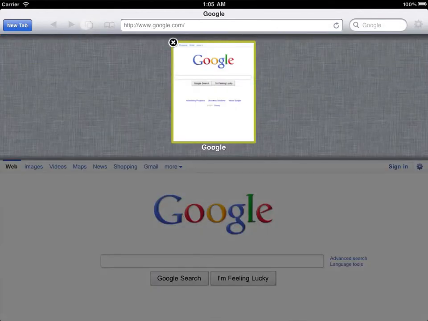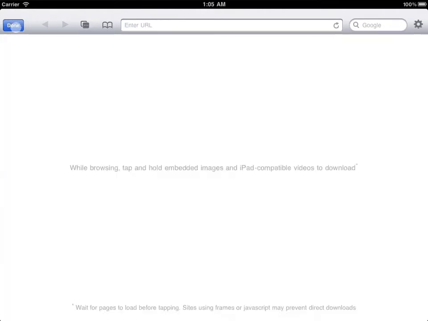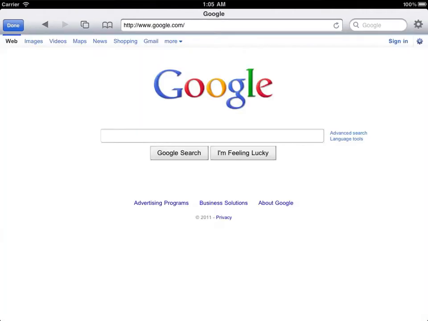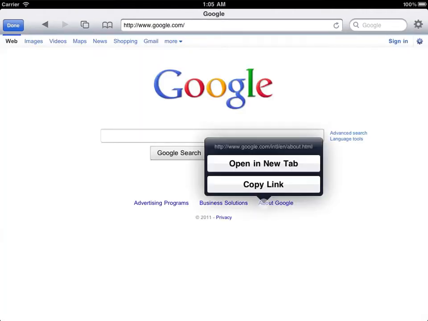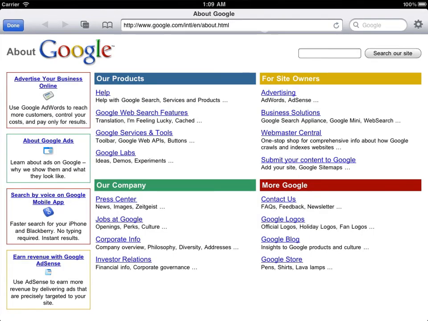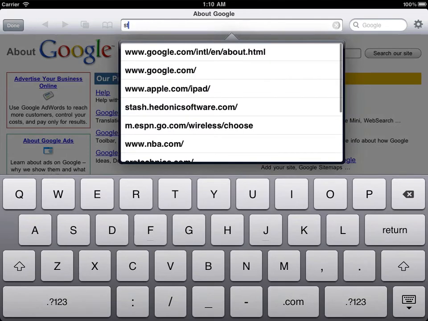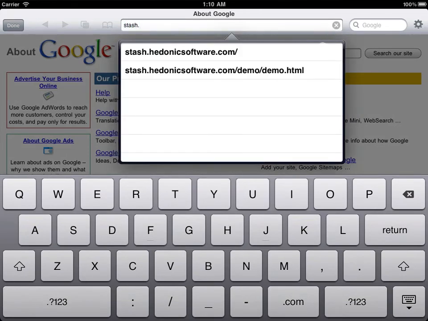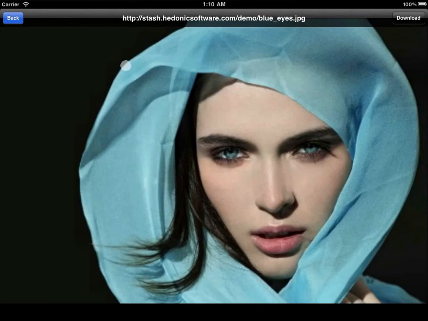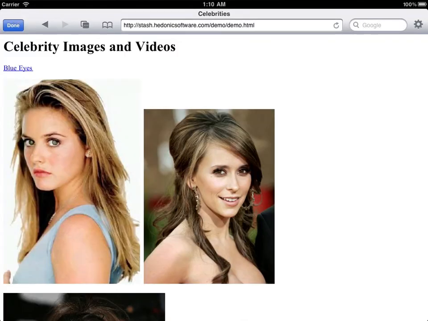You can create new tabs manually, or tap and hold a link to open it in a new tab. Tapping a link to an image, video, or document opens it in Stash's full-screen custom media viewer. Just hit the download button to add it to your library. If we had tapped a zip link, it would have just downloaded directly.